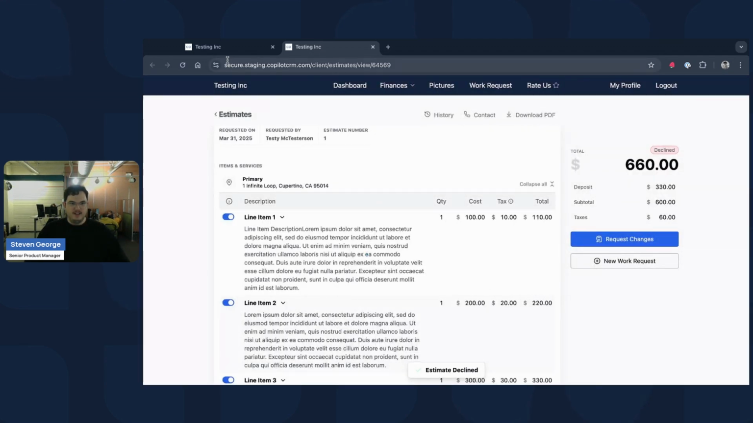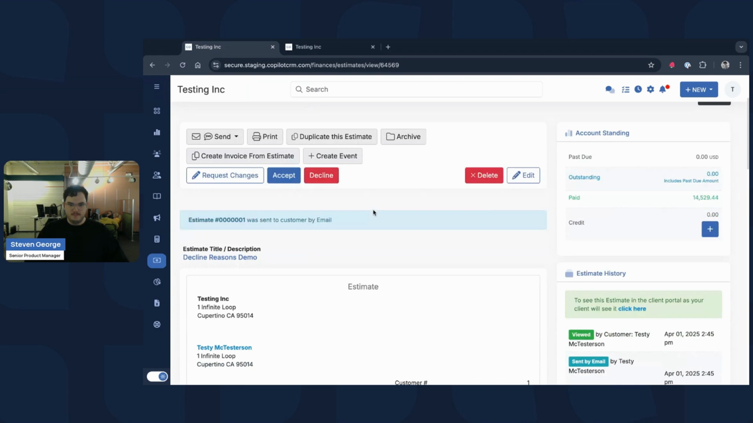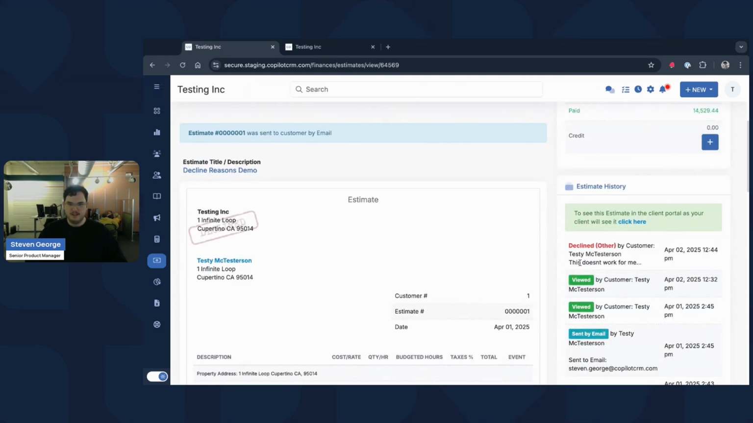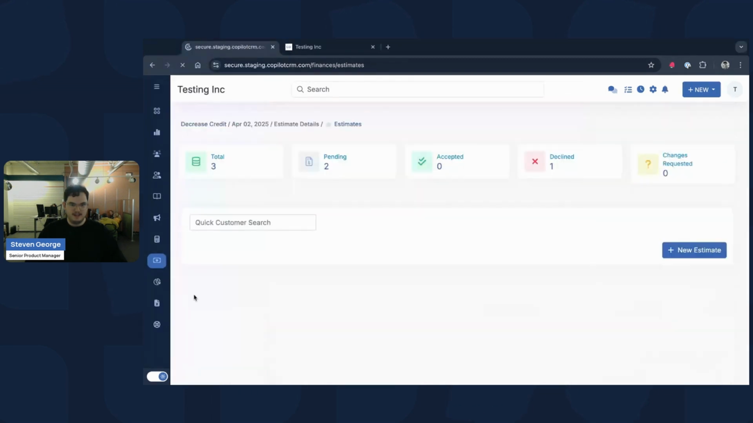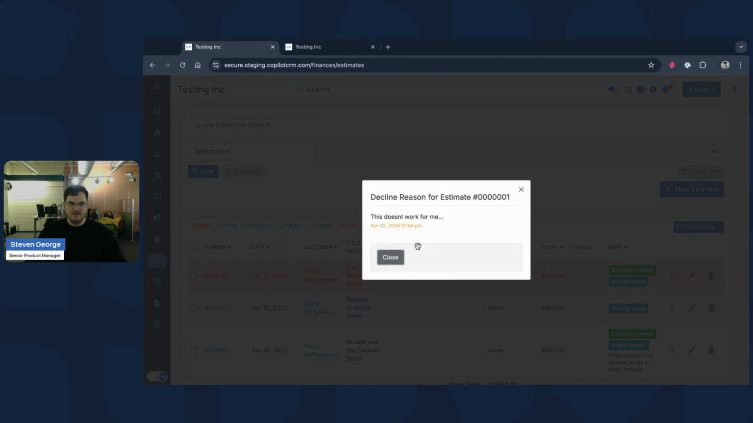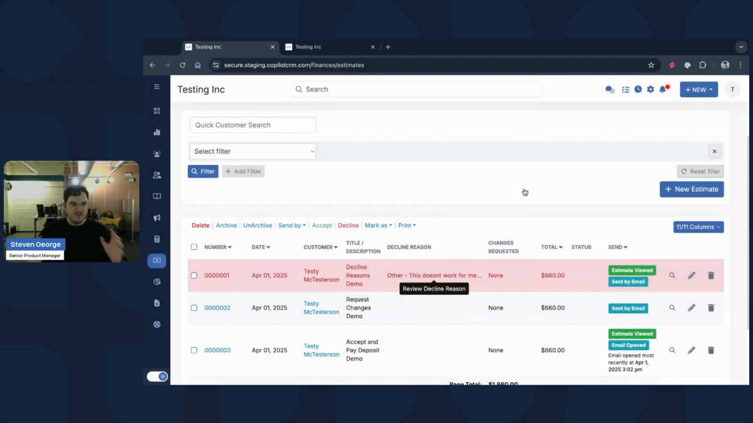And these decline reasons will show up in your CRM, both on the estimate itself, so as you can see, I can see the decline reason right there, but also it'll show up on the estimate table with the decline reasons right here. So we're really hoping this gives you really fast data into why the estimates are getting declined. And you can make moves in your business based on trends that you're seeing in this data.